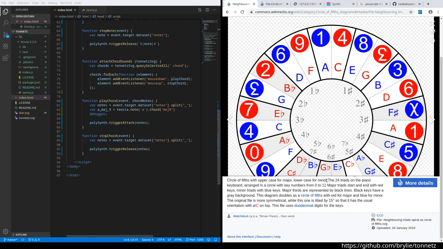Uppercase for major, lowercase for minor. Twenty-four triads on the piano keyboard arranged in a circle where the key numbers are 0 through 11. Major triads start and end with red keys. Minor triads, blue keys. I just don't quite understand this. The duodecimal thing is throwing me off.